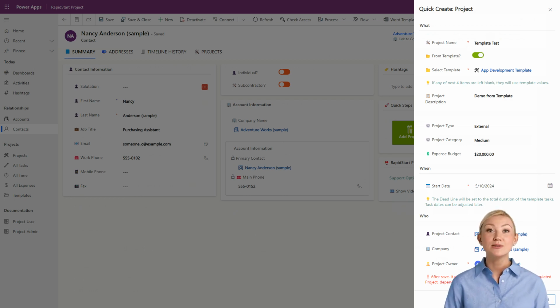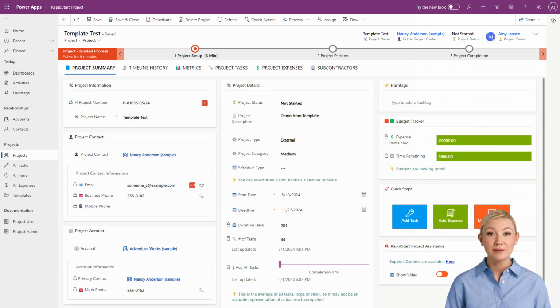Once you save, this will generate a new project from your chosen template. As you can see, the new project with, in this case, 44 tasks was automatically created and all the dates and durations were adjusted for you. Then you're free to edit that project as necessary. Before we finish, I have one more really cool thing to show you.